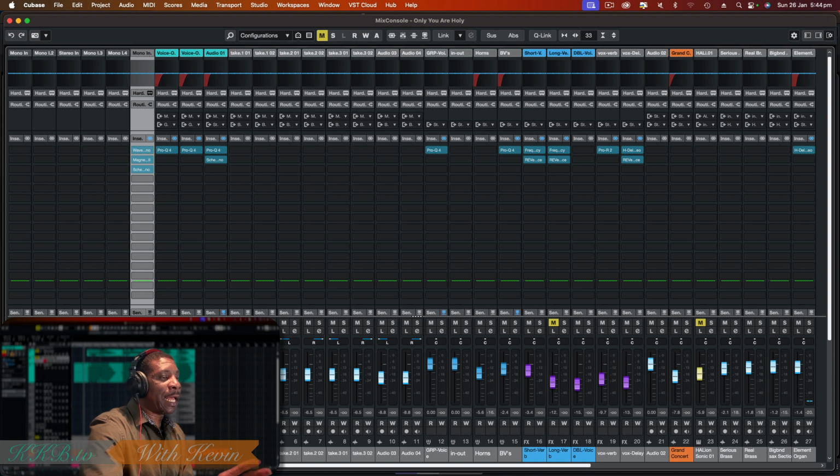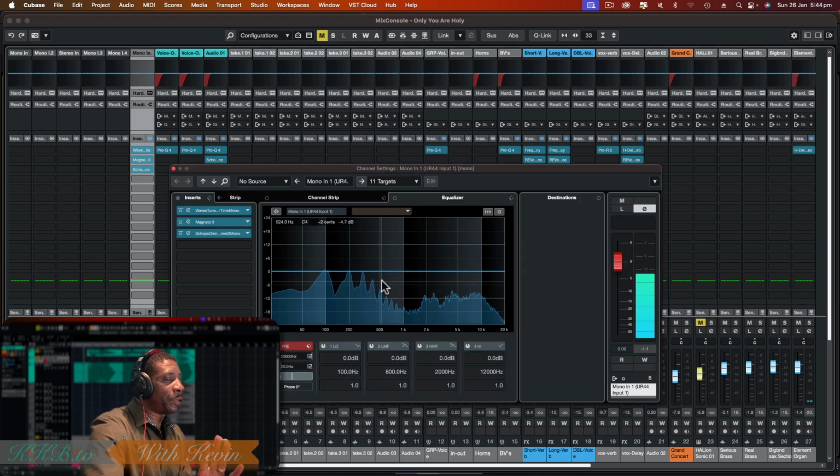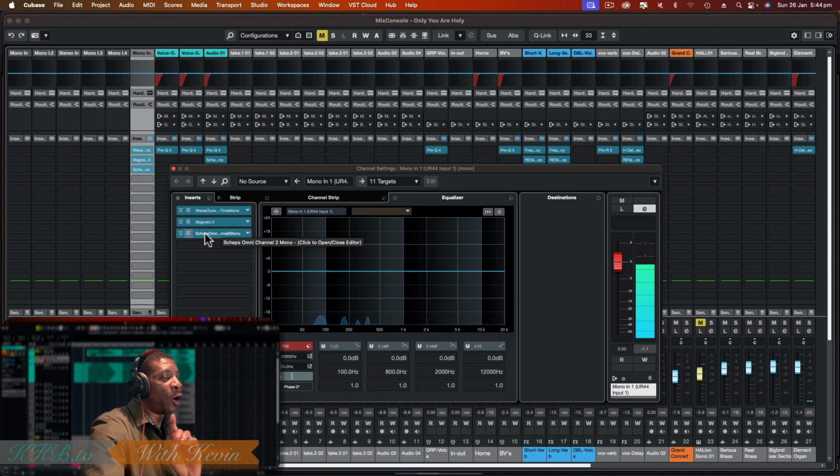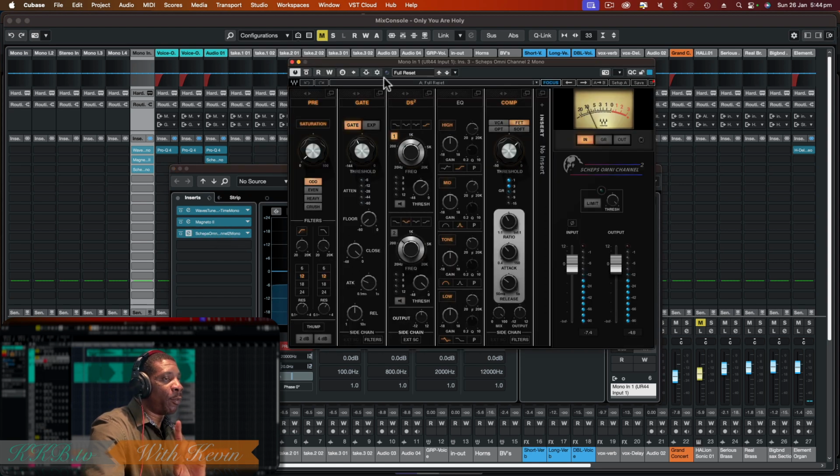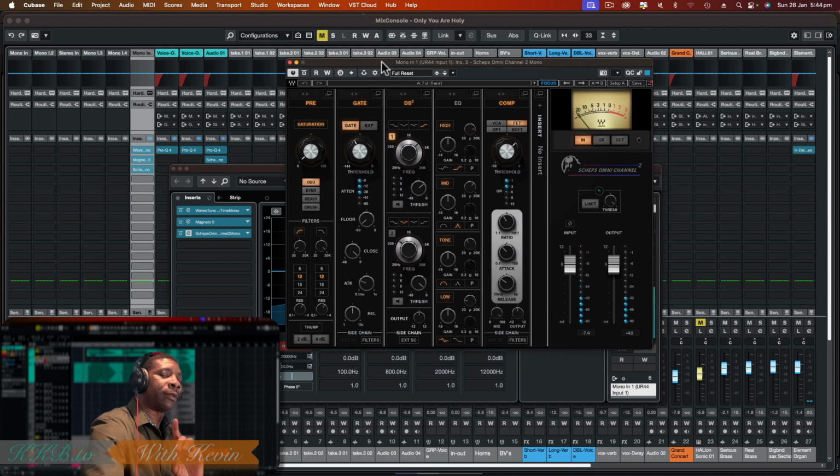There are some plugins that I use to do my setup, and 3 of them. One is WaveTune, the other one is Magneto 2, and the last one is Omni Channel Strip. This big boy here is my trusty tool. All right, so all I use from here is the preamp, nothing else but the preamp.